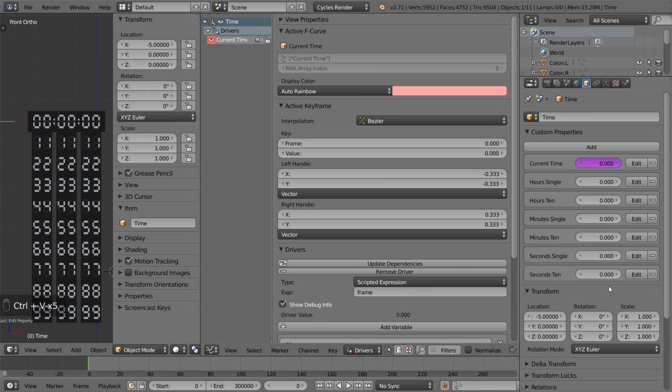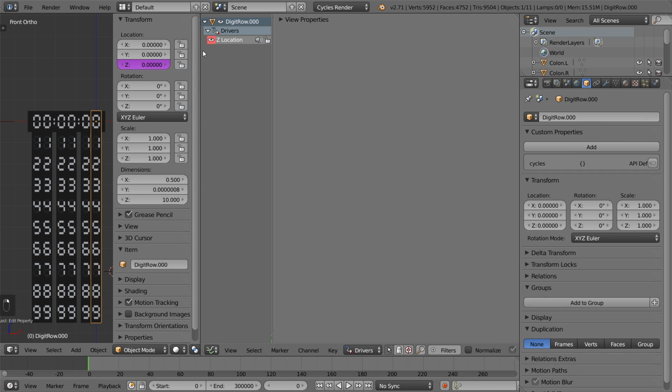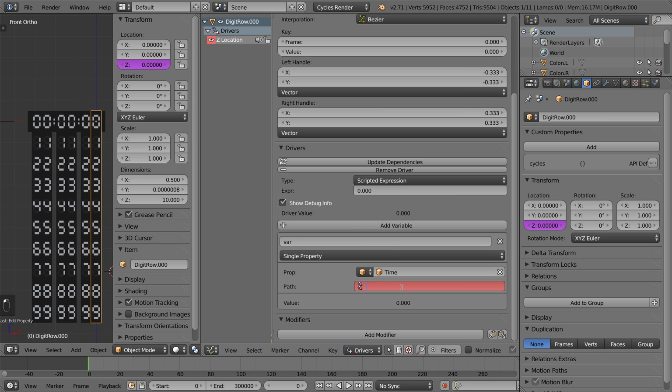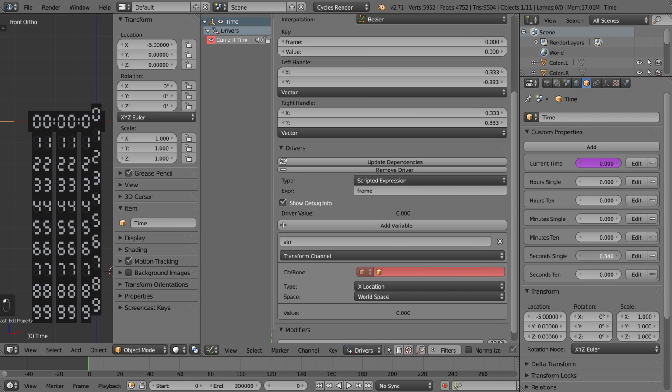With the 6 custom properties added, it is time to make our 6 rows of digits listen to them. Add a driver to the C location of the first digit row and set it to use the raw second single property. And now when I adjust the second single property, the row moves accordingly. Entering a value of 4 makes the row show a 4, and entering a value of 9 makes it show the number 9. However, if I set the value to 4.5, it is moved to right between the number 4 and 5, not what we want.